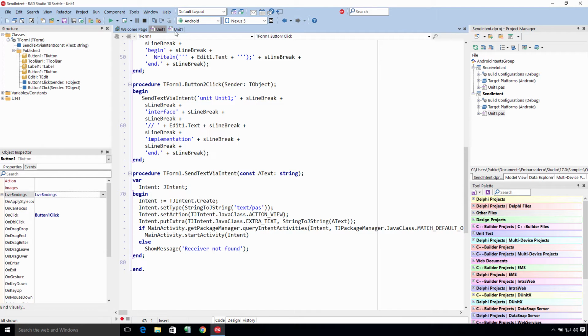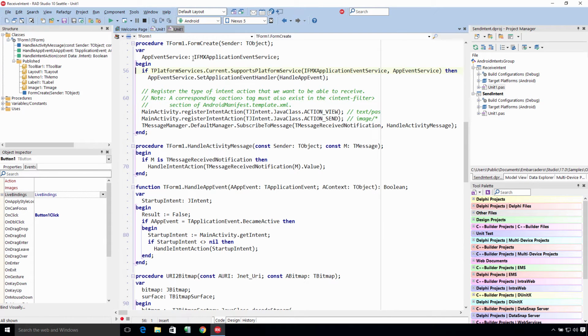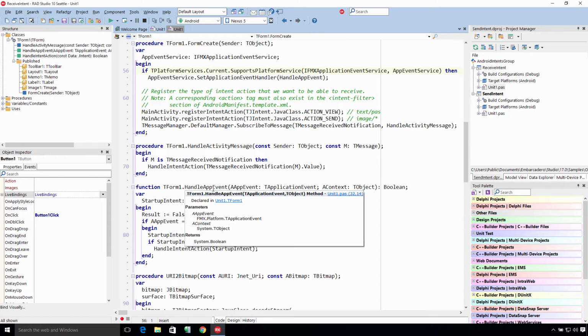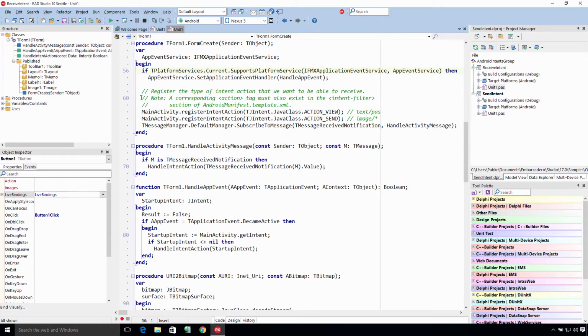This is a little more interesting part. In our constructor, we're going to query the platform services to see if it supports the application event service. And if it does, we're going to set an application event handler, handle app event, which is right here. There are actually two different ways you can receive these intents, and we're handling it both ways. You're going to want to experiment with your app and see which way makes sense, or if you want to handle it both ways, whatever works best for you.